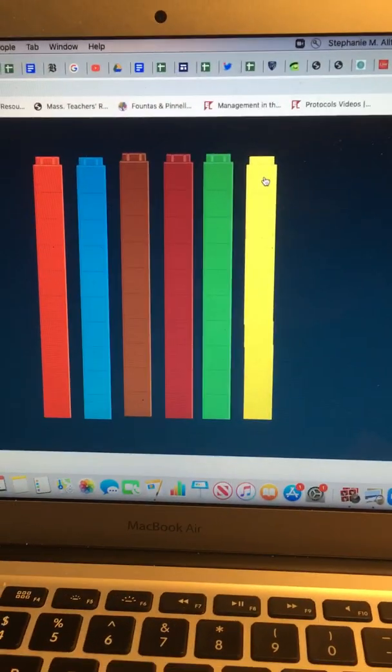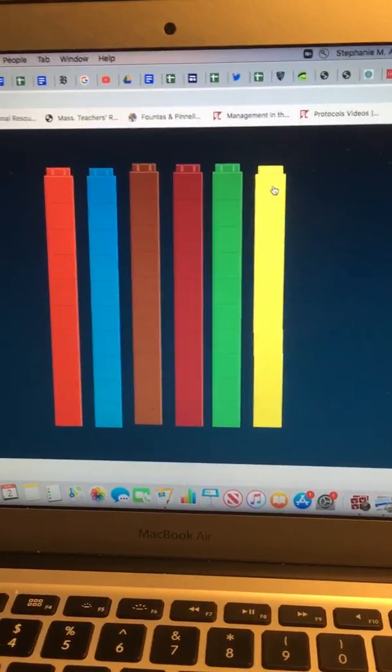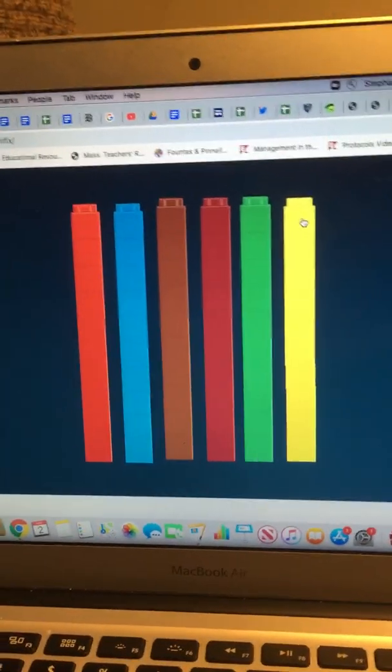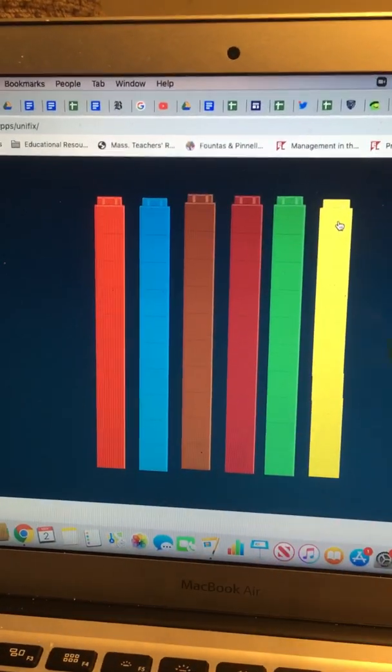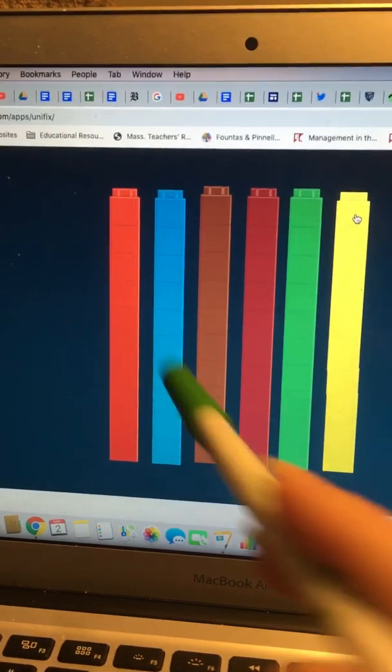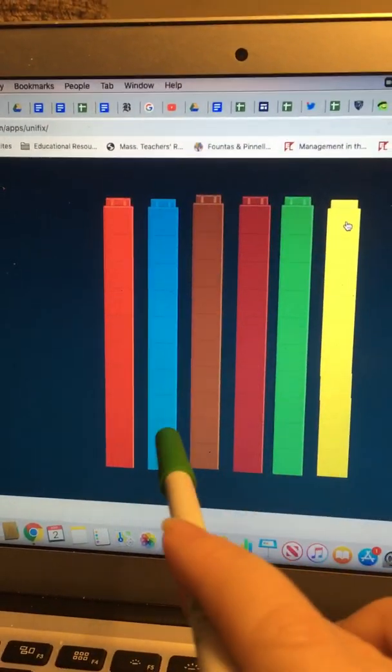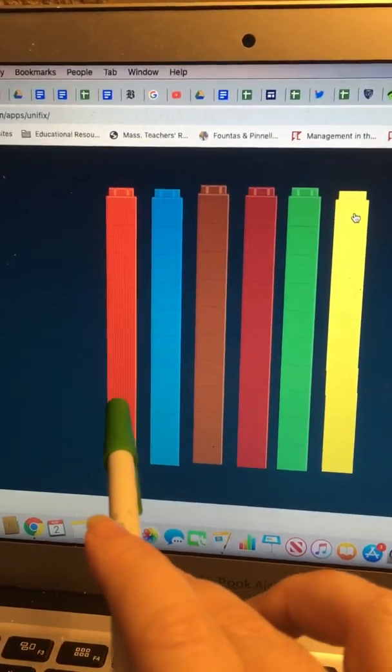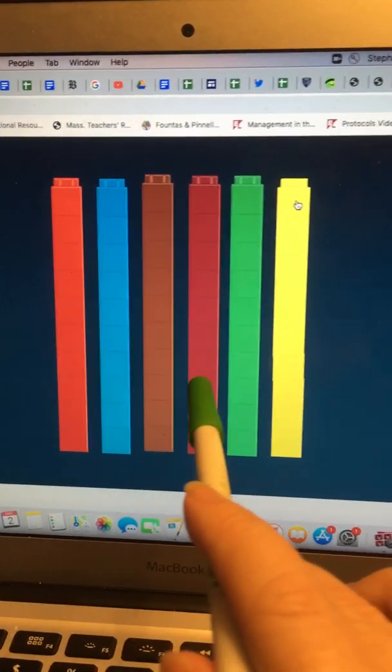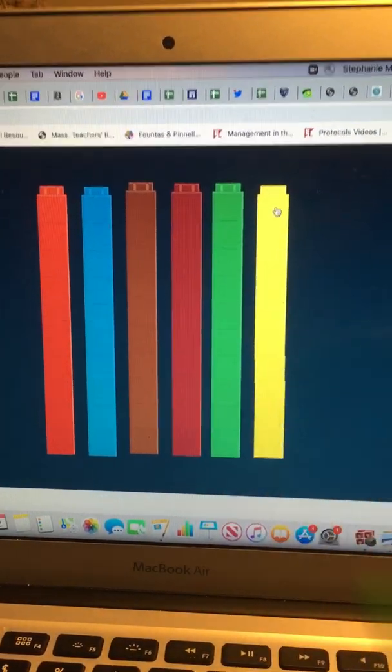10. Okay, so now I have a picture of how to solve my problem. So each of these has 10, so let's count by tens. 10, 20, 30, 40, 50, 60.